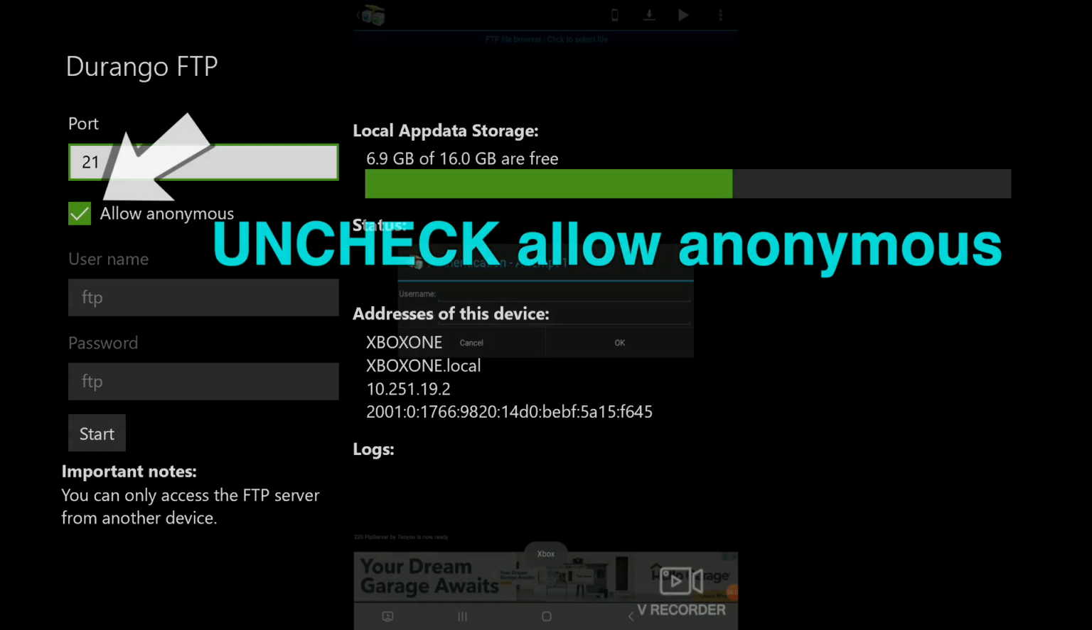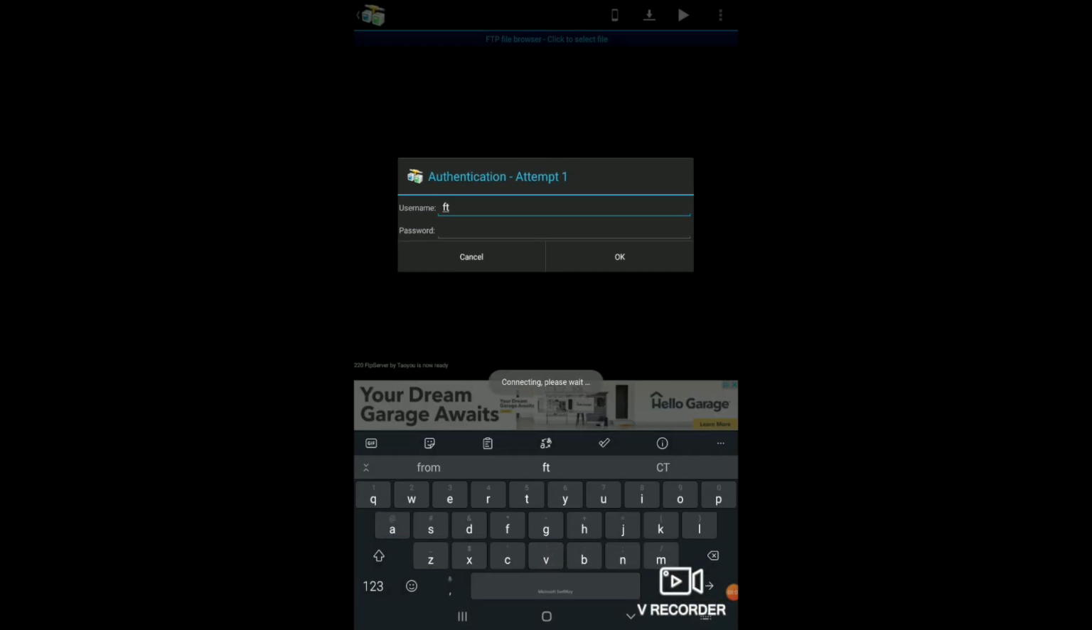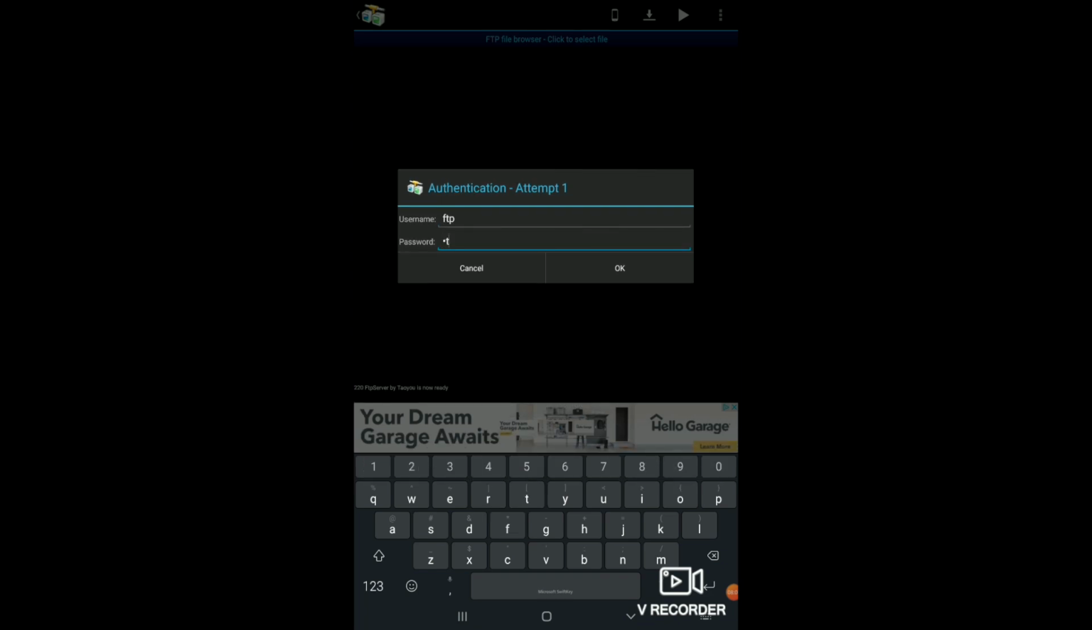So go ahead, have allow anonymous off, go ahead and start the FTP file server again, and then try to connect again. And once you get to the screen right here where it says authentication, enter in FTP all lowercase for both the username and the password, and then press OK right here, and then that will actually get you onto the server. That's the password and username that you have to enter in here to get onto the next screen.